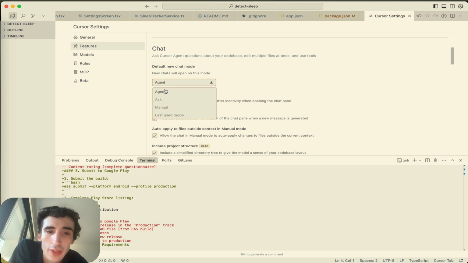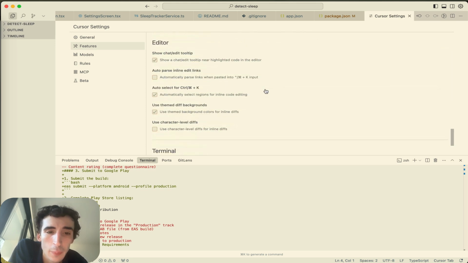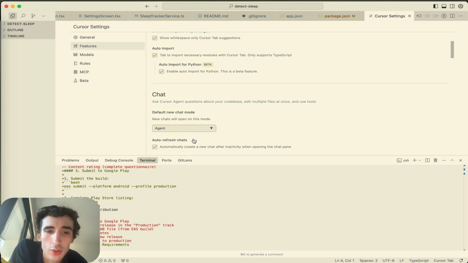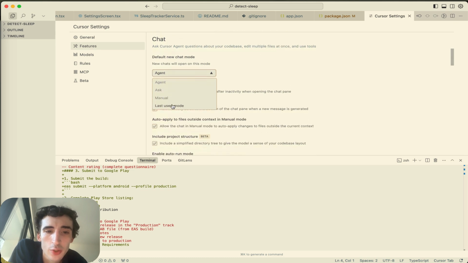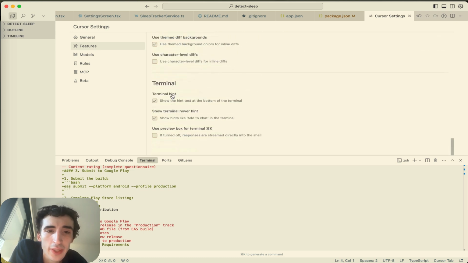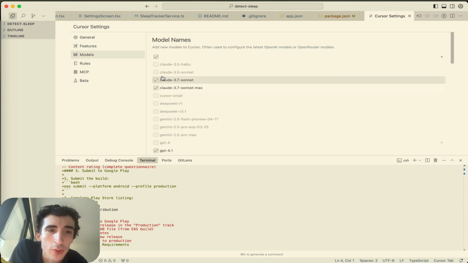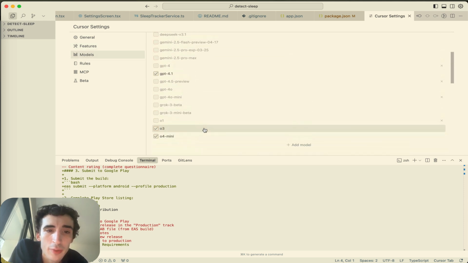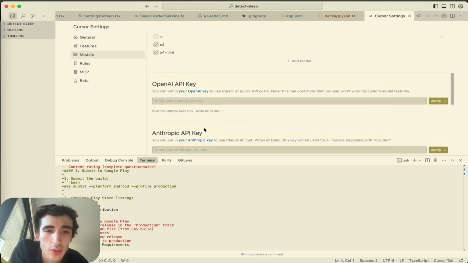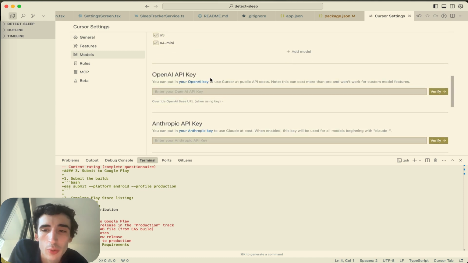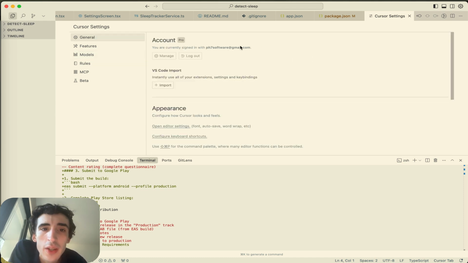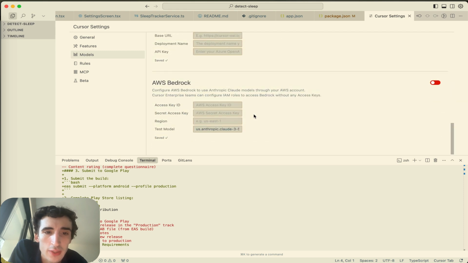The default chat for me, I set agent. But you could also use the last used mode. And then terminal hint, that's also a handy one. For the models, that's the one I have ticked. The API keys, you don't need them, because in my case I have the Pro one and I don't want to pay extra. Actually, for the models, that one is the Bedrock AWS. That one is really kind of new now, but I'm not using it.